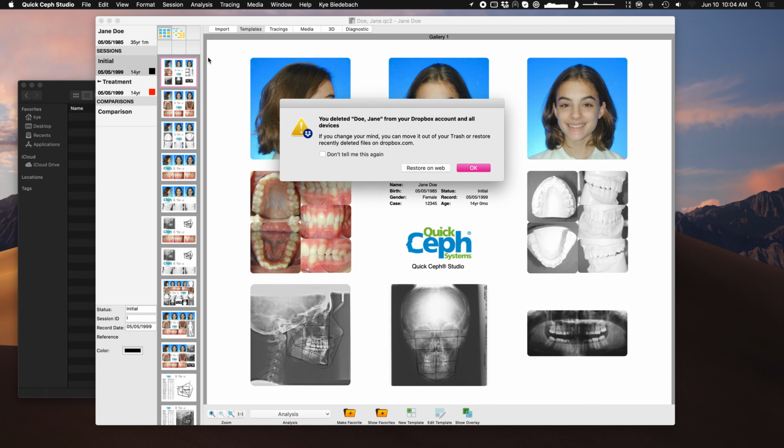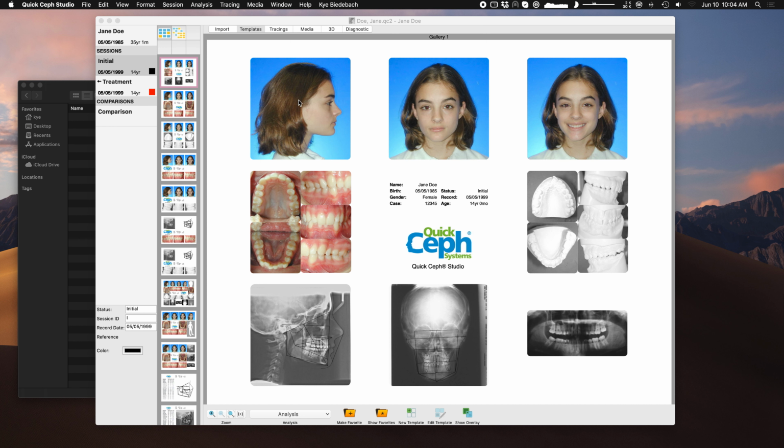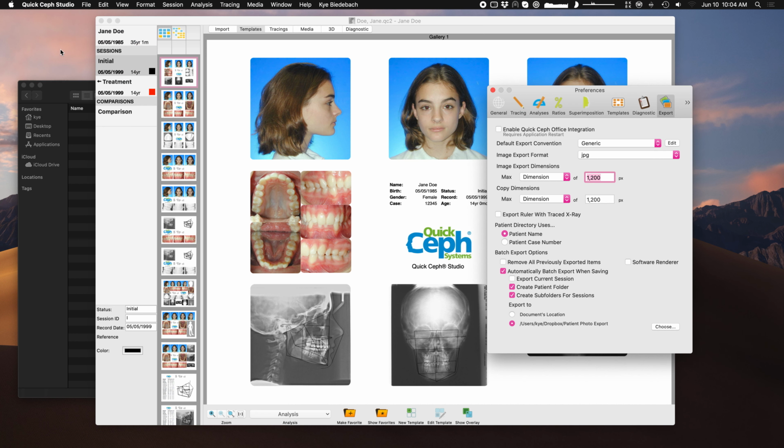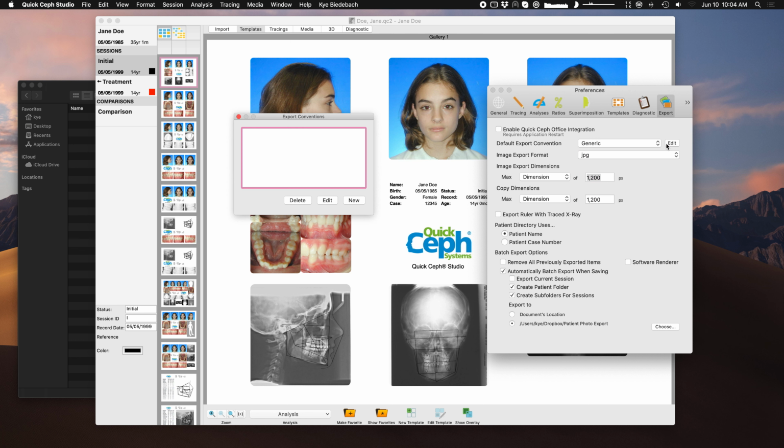And now let's go back. Yep, this is asking me, I deleted this folder from the Dropbox, so it wants to make sure. Yes, I do want to actually remove that from Dropbox. So now, if I go back to the Ceph Studio preferences and go back to the export preferences, that's the generic one, and it exports almost everything. We have some built-in ones for other practice management systems, but you can edit and create your own.